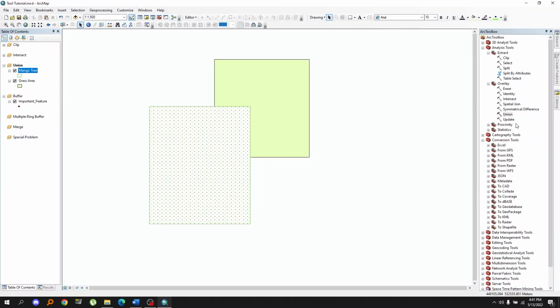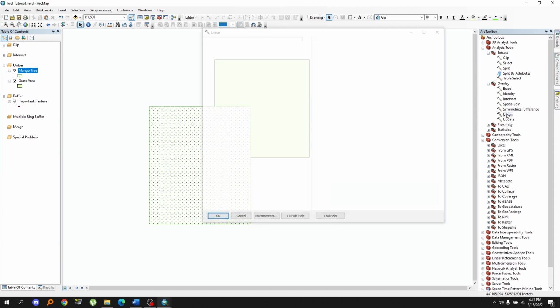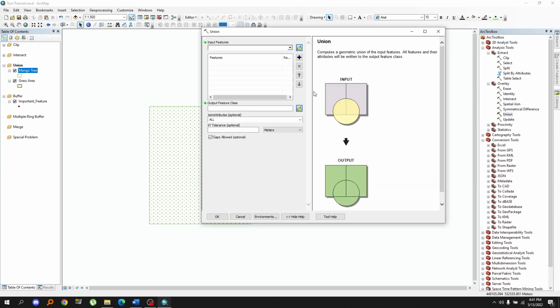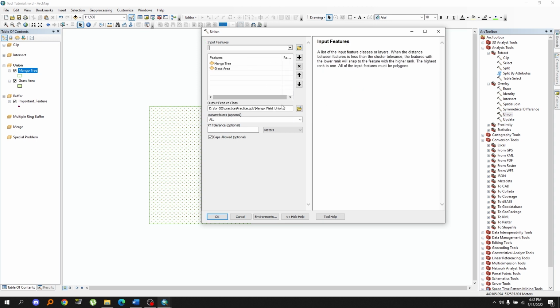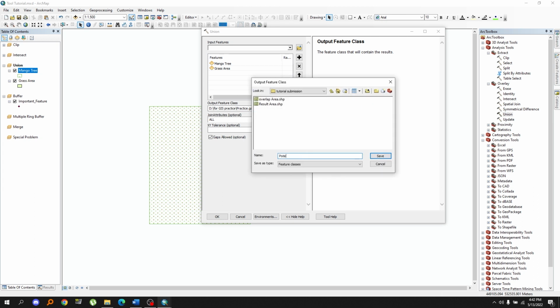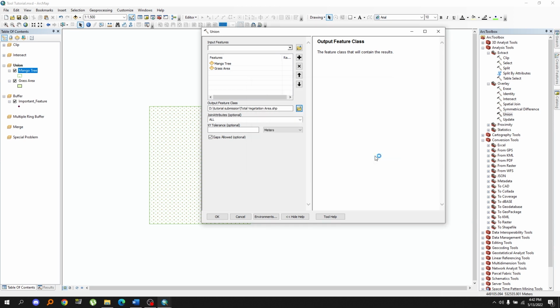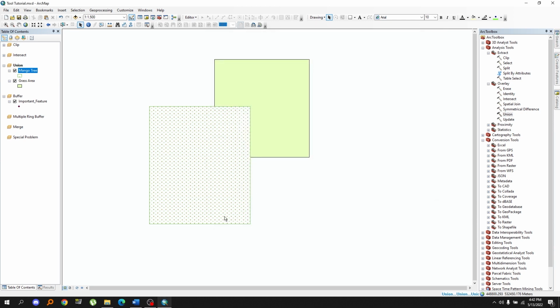Now we will use union tool, which helps to compute a geometric union of features. We can select input features and select an output feature class and it will show the output as the picture shown. For example, if we select the mango tree and grass area and apply union on them, we can see that the whole area is shown in the output total vegetation area.